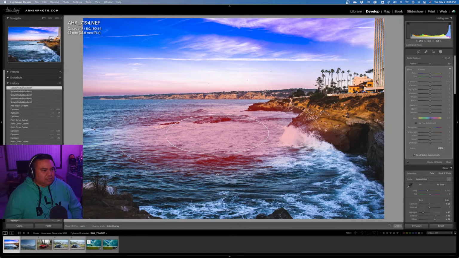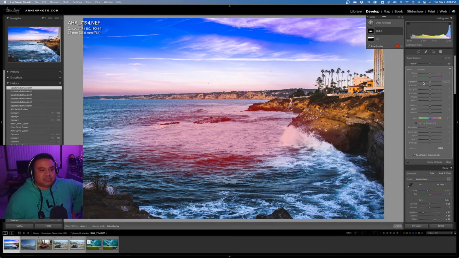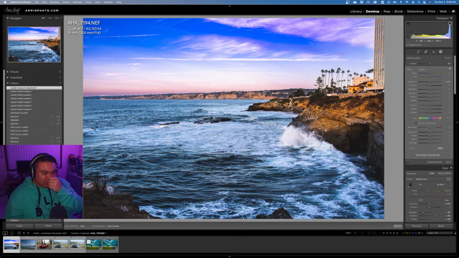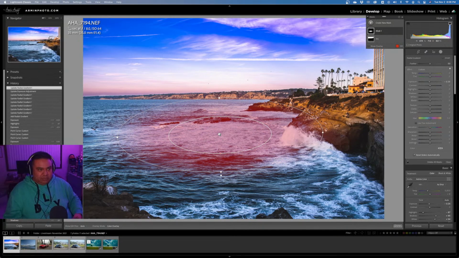So let's say in here, I'm going to make some adjustments to things like the exposure and stuff like that. So if I want to go like that, you can see that brings that down. If I turn this back on, you can see most of that red stuff is gone now. And it's only working for that specific area here so that I'm not affecting the whole image at once, right?